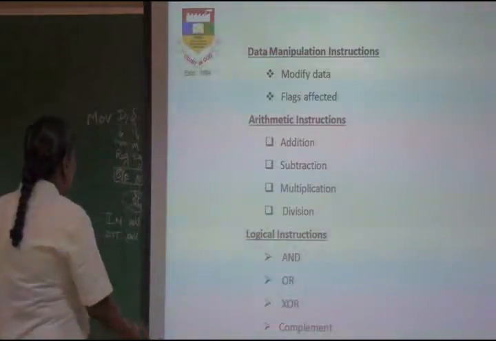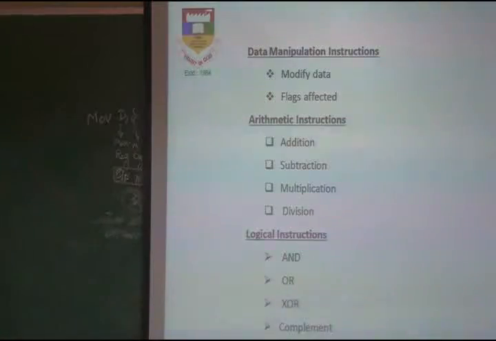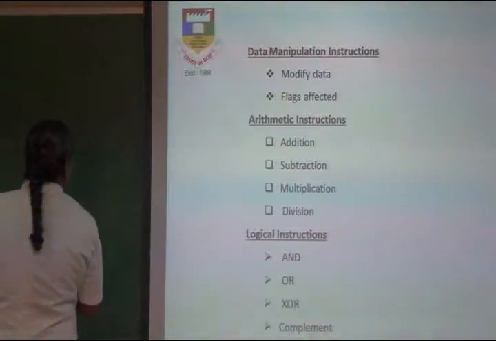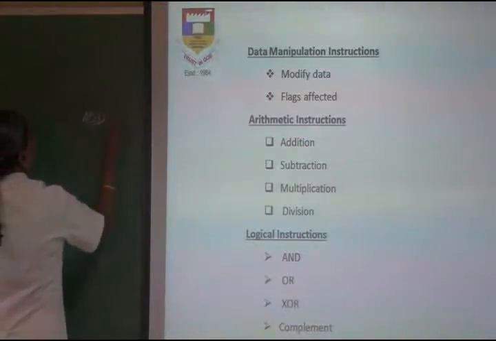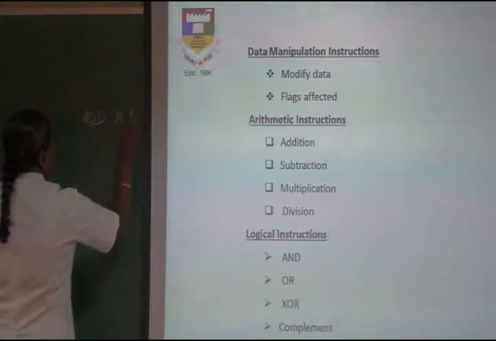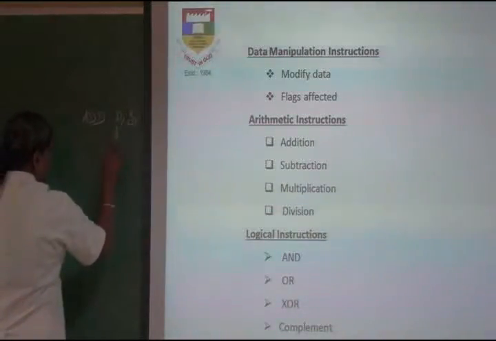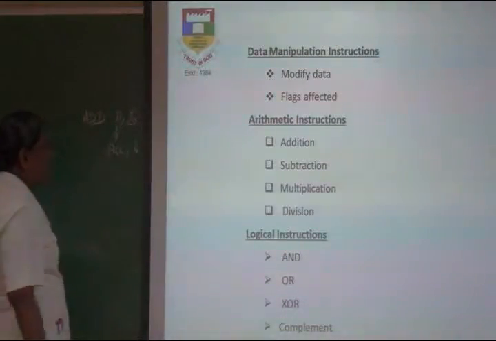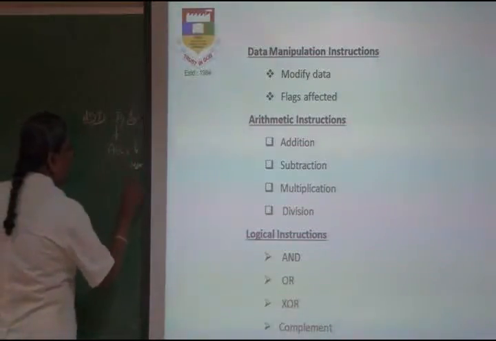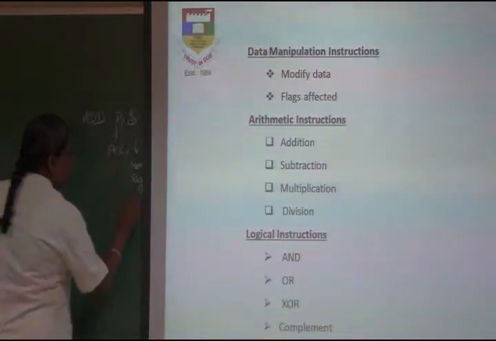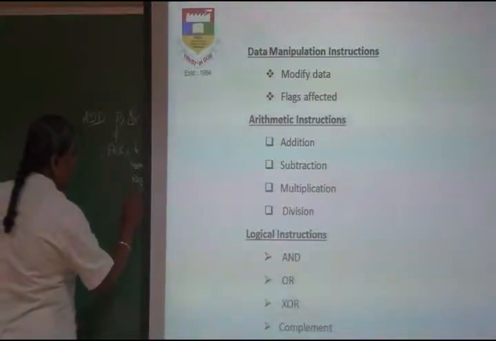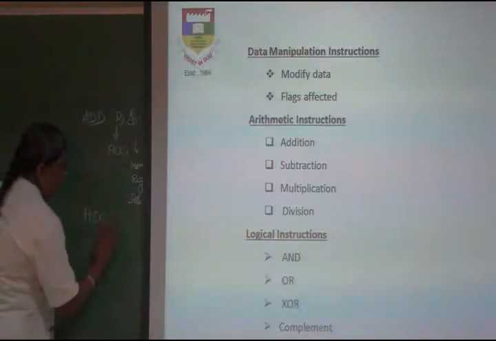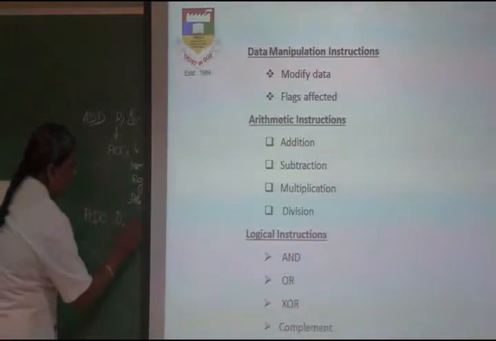The instruction used is ADD destination, source. For the destination, mostly we have to use the accumulator, and the source is similar to the data transfer instruction, that is memory, register, and immediate data can be used. And another instruction is ADC, the same type, that is destination, source.